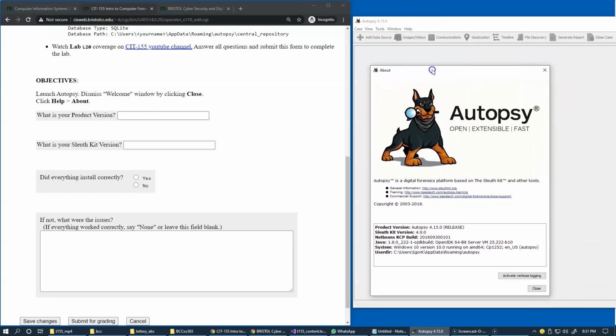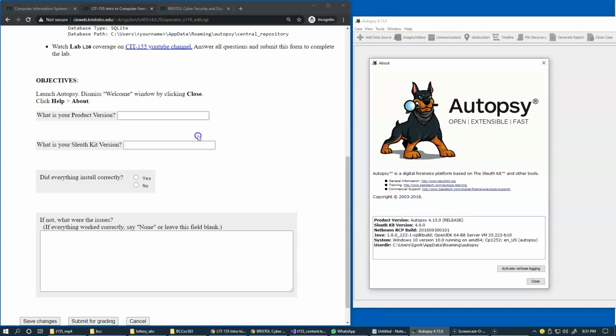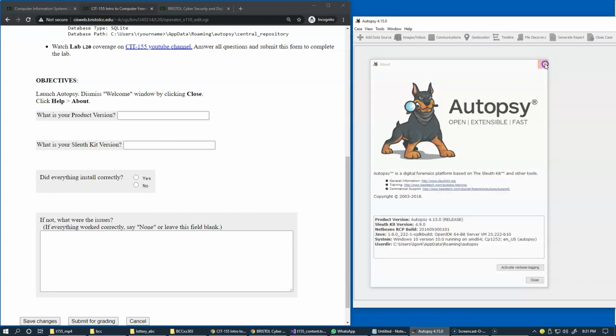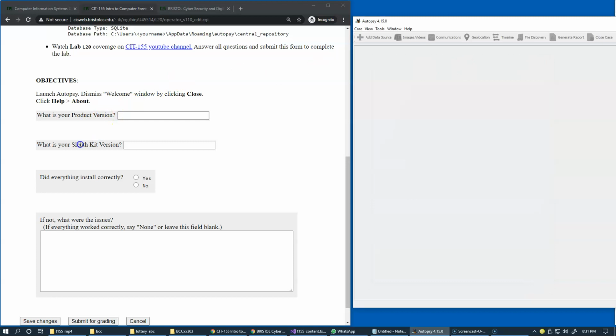It opens on the second screen that I have, and I'm asking you to just copy from your About box what your product version is, and what Sleuth Kit you're using. Just tell me if everything installed correctly on your system. I would like to make sure that everything is running okay. If you did have any issues, describe them here. I would like to know. This is not for deducting any points.